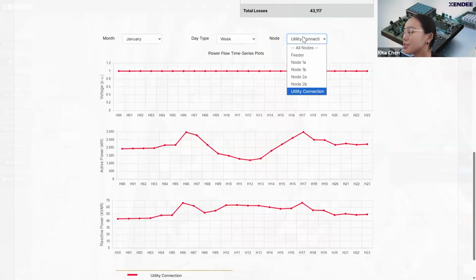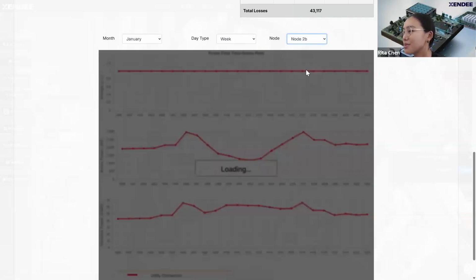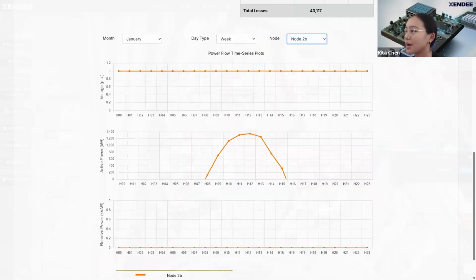If you change this to say, let's go to feeder 2B. So remember, feeder 2B is where our solar panels are. So again, consistent voltage. And you'll see that the active power now reflects kind of what our solar generation looks like, but it's not going to have any reactive power because solar doesn't have any reactive power in this case. It's not incurring anything.